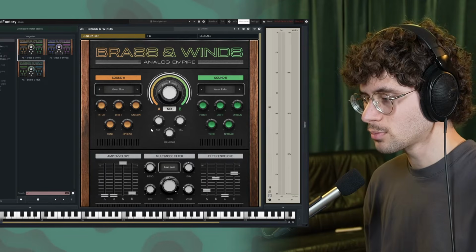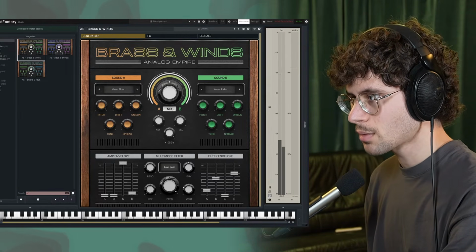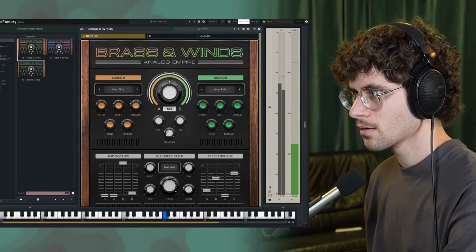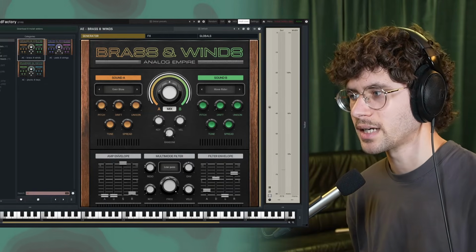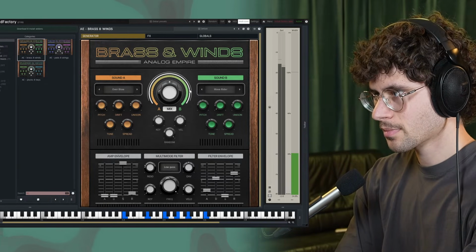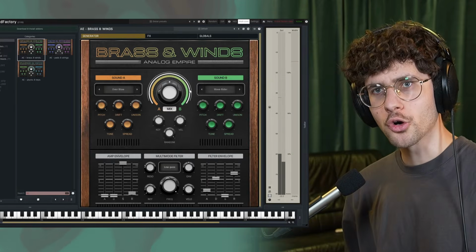And lastly, there's the random knob. If we turn it up, of course, it's going to randomly modulate the mix position. And this is all per note.